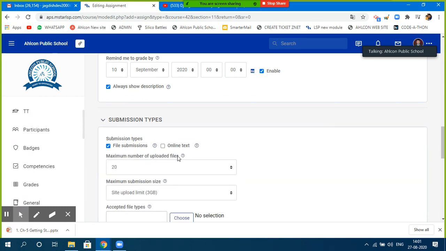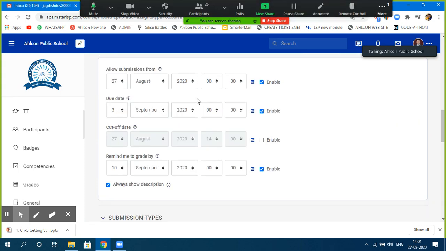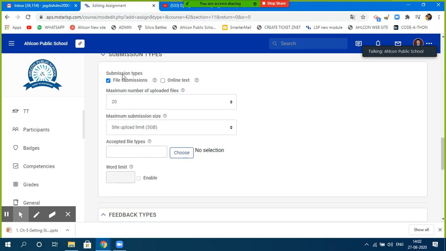One thing which is very important: it's saying submission type. If you want to have restrictions, you can use it, otherwise you can simply leave it. Then here it's saying file submission type. Here, by default, it's been checked. You need to check this online text as well.